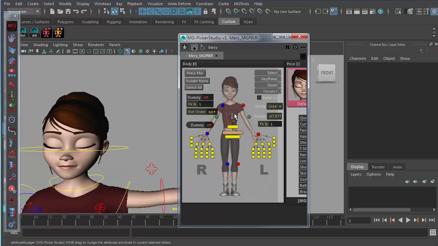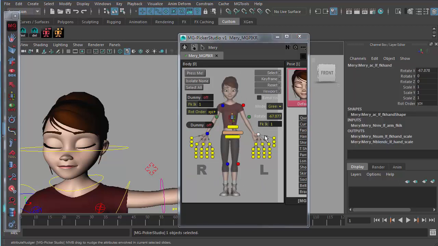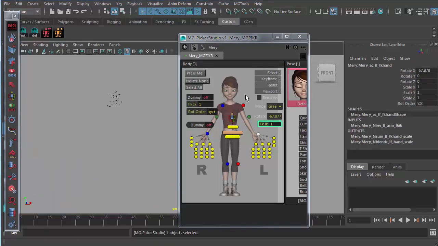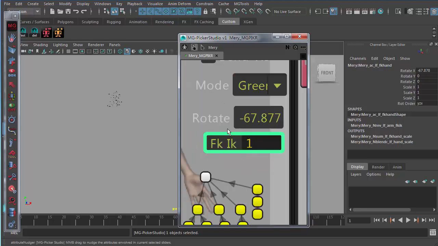Also, if you have selected something here, for this attribute button, you can just use the F key. See, I use the F key but the effect goes to Maya. So this is confusing. That's because right now the MG-PickerStudio is not in focus. It's not the current active window. So the hotkey you use just goes to Maya. To use the hotkey in this MG-PickerStudio, you just use the middle mouse button to activate this window again. So that way you can use F to zoom in to show that selected button.